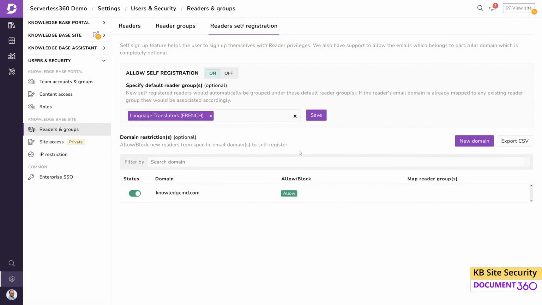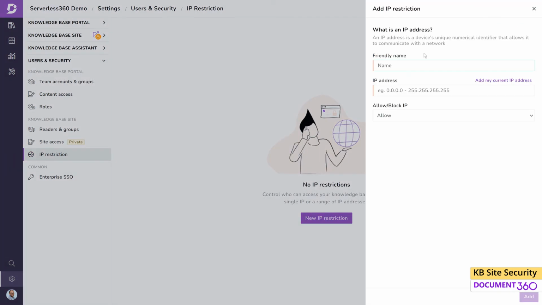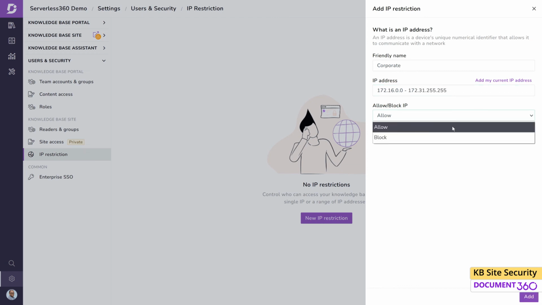IP restriction provides an additional level of security for your knowledge base site by only allowing or preventing access from a certain IP address or a range of IP addresses. You can use this feature if, for example, you only want users from your organization to access your content, or if you want to limit access only to users within your country.